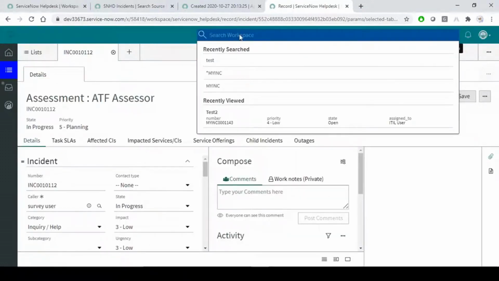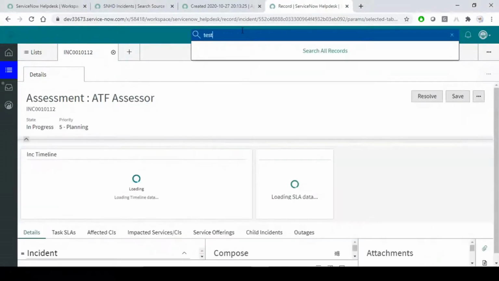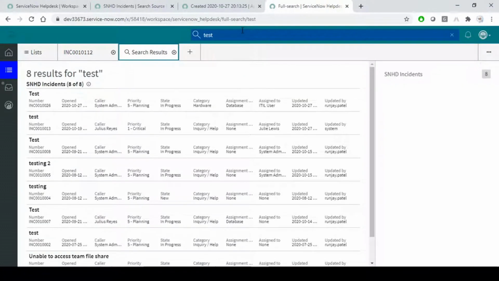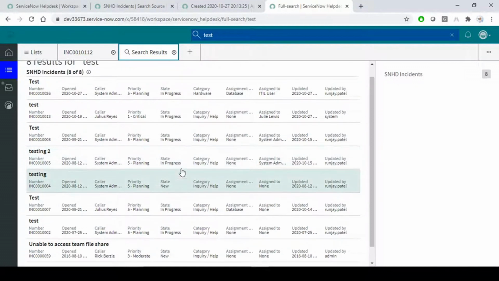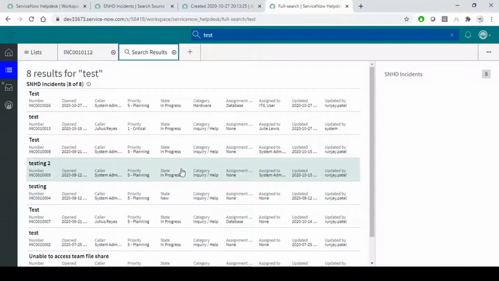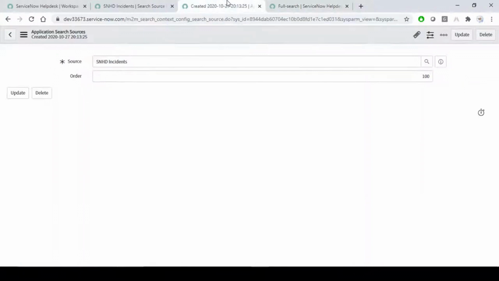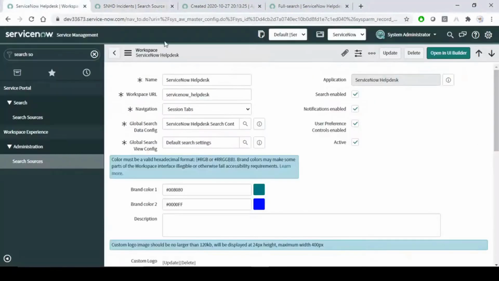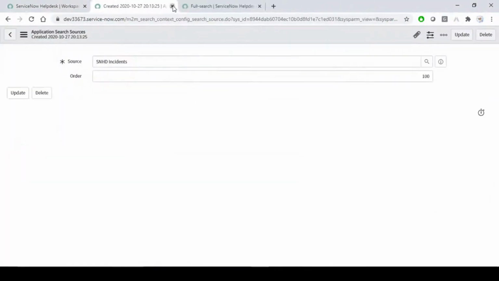Now let's start searching. Let's say test and just press enter. As you can see here, this time it starts giving a result. Previously we checked and it had not given one. This one is coming from the ServiceNow incident. In the same way we can add as many as we want over here, right? So let me go back to our earlier screen so that you will not get confused.